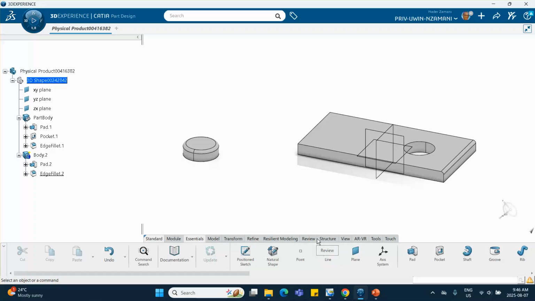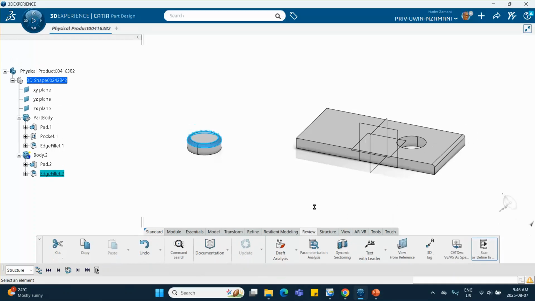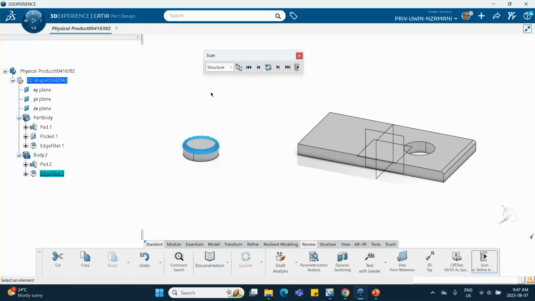So let me go ahead and go to the Review tab, and there is the scan or define in-work object. You click on it. Notice that here is the scanning tool. So if you go all the way to the beginning of it, it's going to go to Body 2. And the first thing that we did was that pad. You can see that. Then what we did was the edge fillet. That's good. That takes care of it.